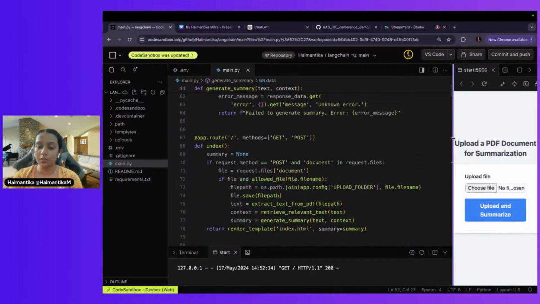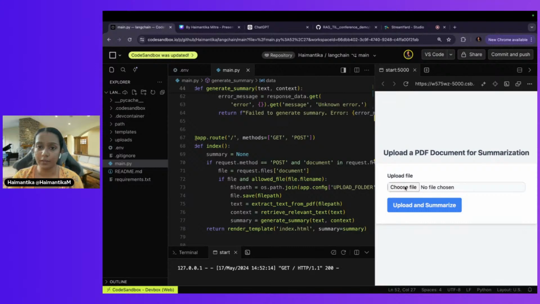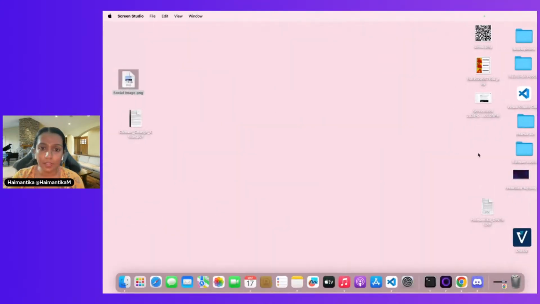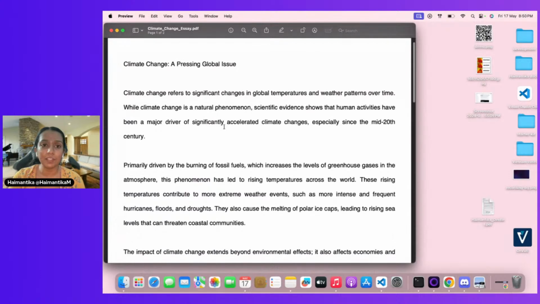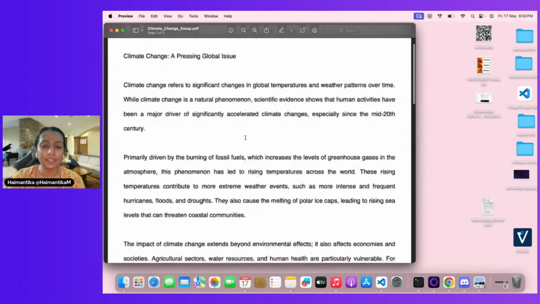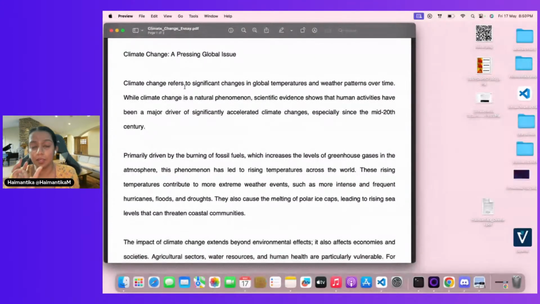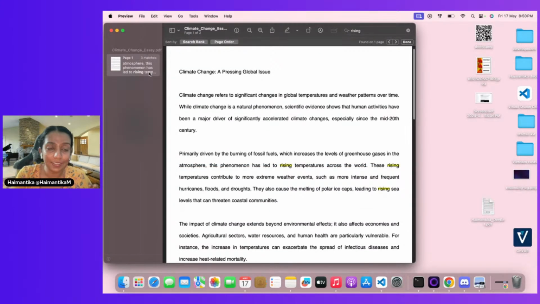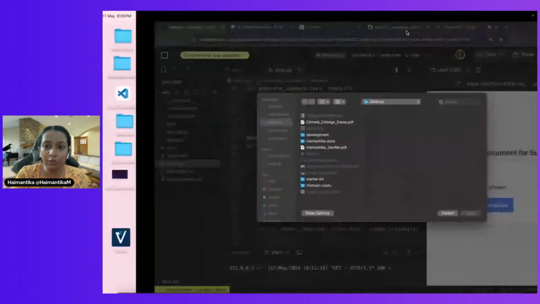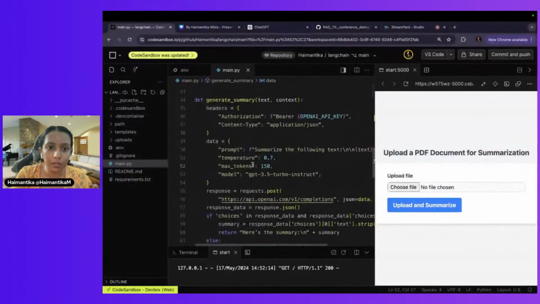So now what I'll do is, I will upload a file from my document. Let me show you the document real quick. This is a document about climate change, and it talks about climate change in general, and it has some phrases like rising temperature. I'll do a quick Control F, and when I search for rising, you'll see that it has this phrase rising temperature mentioned at least thrice. Now I'll go back to my code.